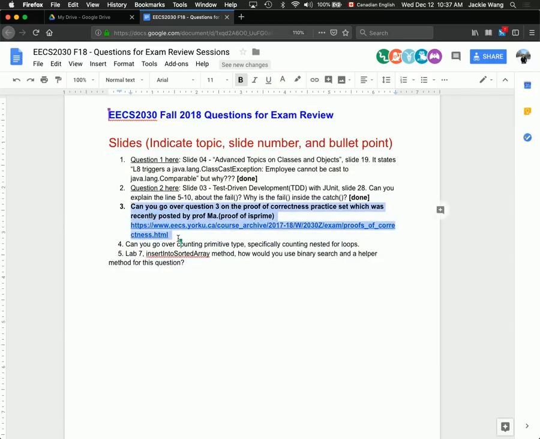Can you go over question three? This one is about proving the correctness for recursion about its prime. I would say that one is a little bit too difficult for us for now, so you don't have to worry about it. But I will do something simpler instead to show you the pattern, because on the exam, it's definitely a different question.